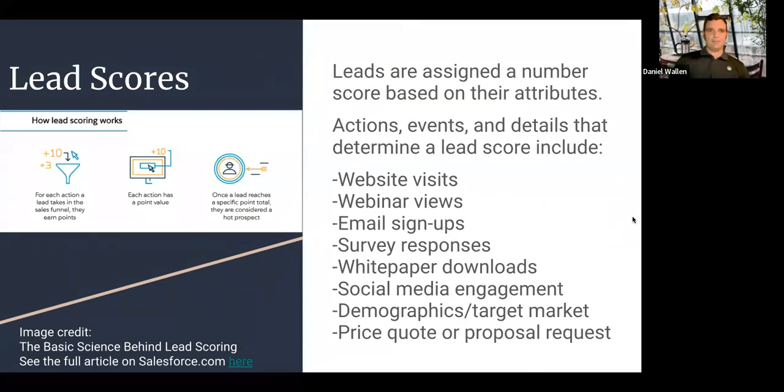All right, so lead scores. Now that you understand the technology we're using today, let's discuss the philosophy behind it. The goal is to assign your leads a number score that determines how likely that deal is to close. Actions and events that determine the lead score could include website visits, webinar views, email signups, survey responses. You can read the rest of those. But there are a lot of different actions, events, and attributes that might determine your lead score.